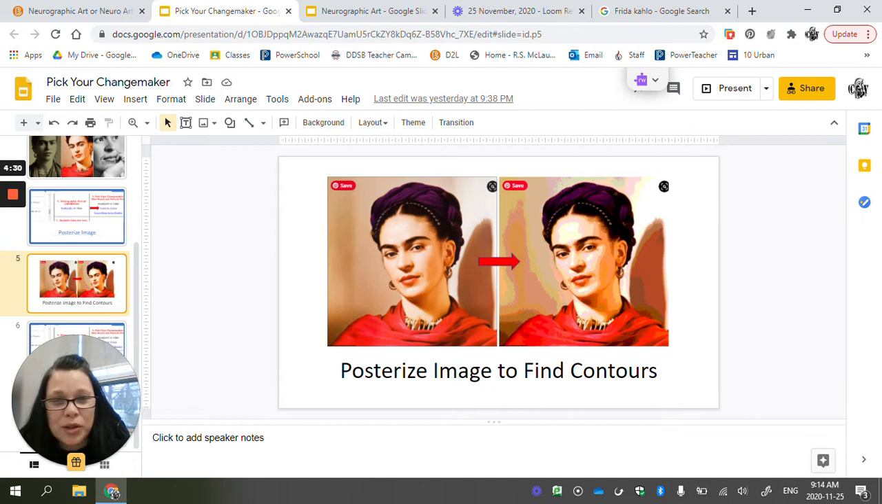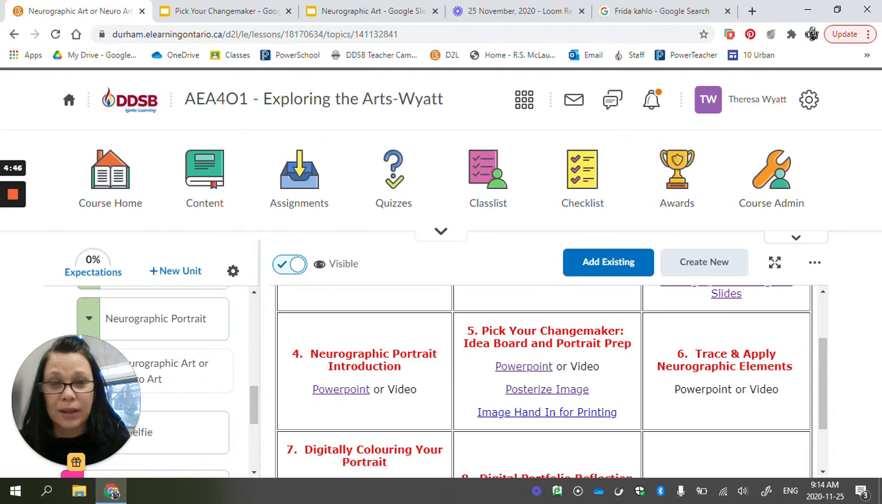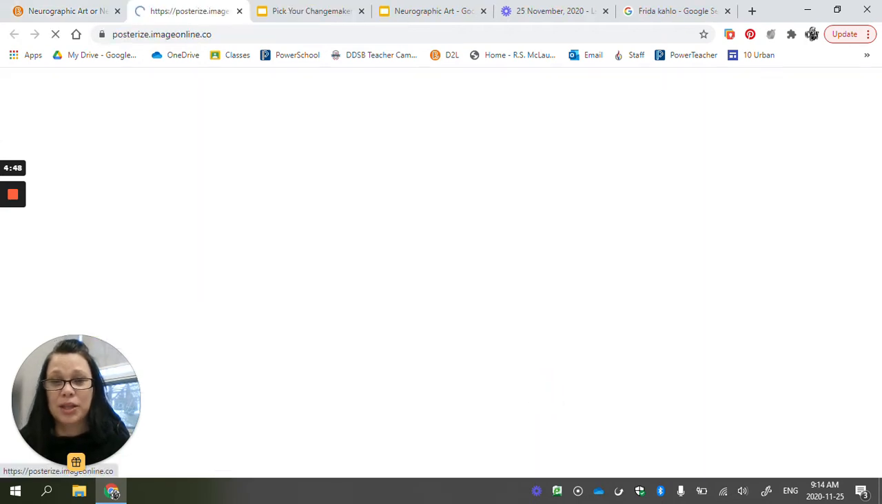I want to posterize it. What posterizing does, it does this to it, where it's going to separate all the colors into different layers, and that's going to make our lives much easier when we trace it. So on our D2L, I have a link here that says posterize image. So I'm actually just going to click on that.